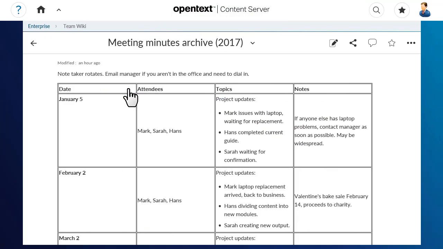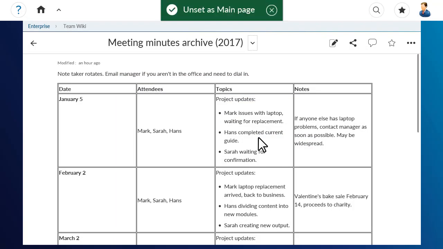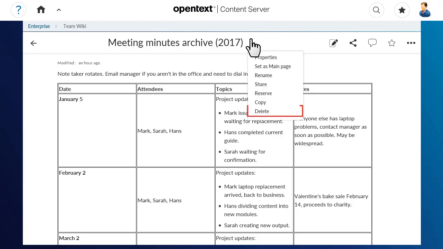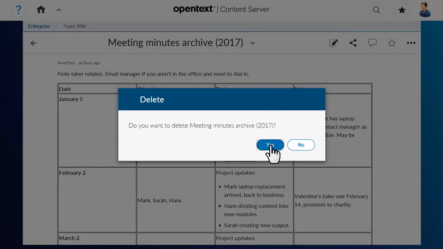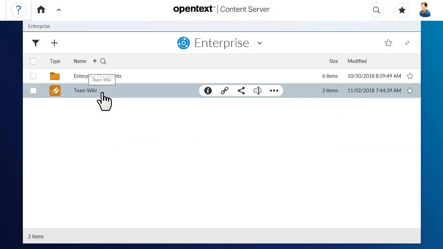To remove the main page, click Unset as Main Page. Now if you delete this page, the wiki will have a single page. Wikis with only one page do not use an overview page, but open straight to the one page.